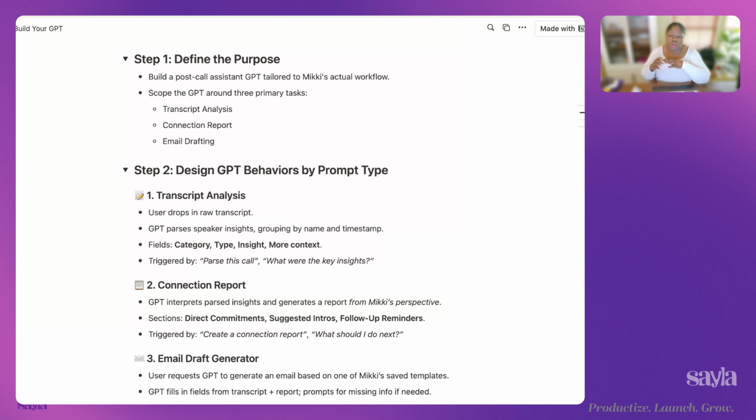Possibly things like what type of insights are there, who made the insight, who was speaking, did they share something that was a goal or an ask or a win, or are they looking for help in their business? These are fun things where I can tell the GPT in the instructions that if the user says something like, I have a transcript, go parse it. What are the insights here?